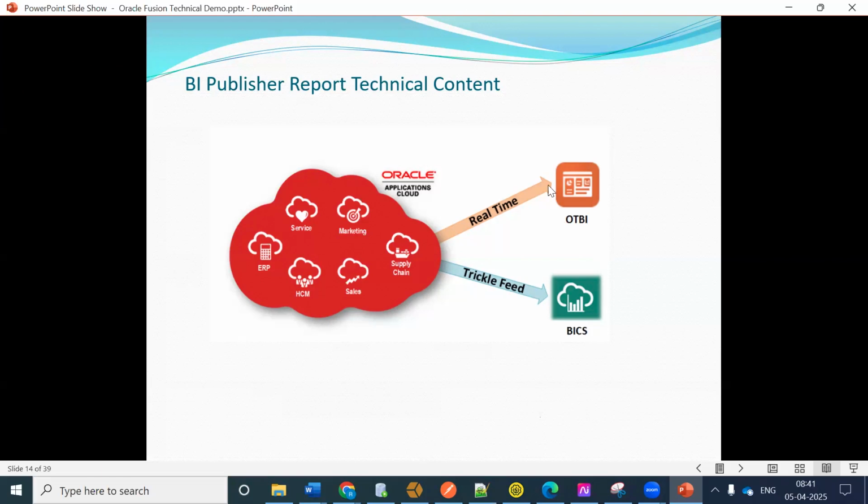There is no SQL required here. There is no SQL knowledge required. Oracle is providing standard subject areas. Simply you need to drag and drop the column from the respective module and build your report team. Here we have some limitations that we'll see later when we are working with OTBI team.